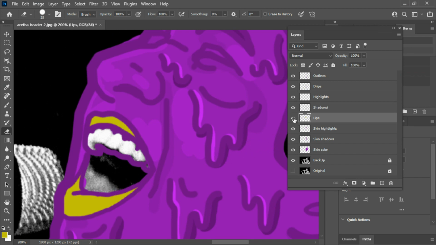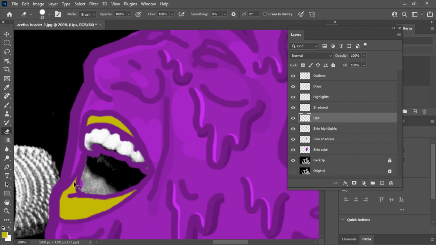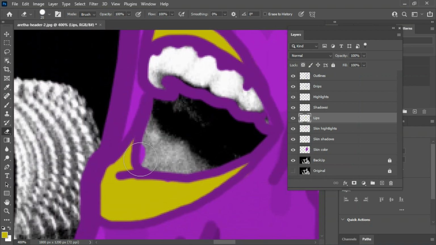If you're ever not sure what layer something's on, like right now, I want to get rid of this little piece inside the mouth that's going outside of my outlines, but I don't know what layer that's on. I'm just going to click the eyeballs one at a time until I figure out what layer causes that to disappear, and it's this one. It's on my skin highlights layer. So I'm going to click that, get my eraser, and now I know which layer I need to be on to get rid of that little detail I don't like.